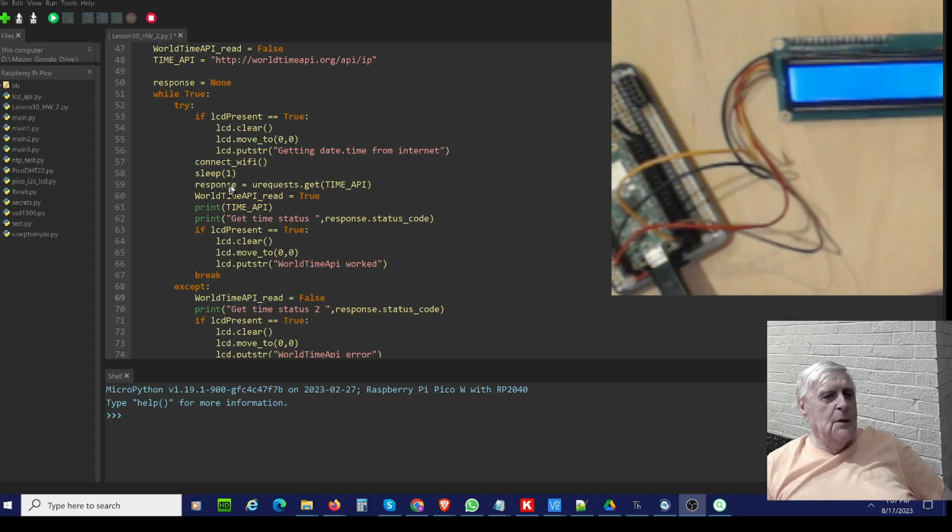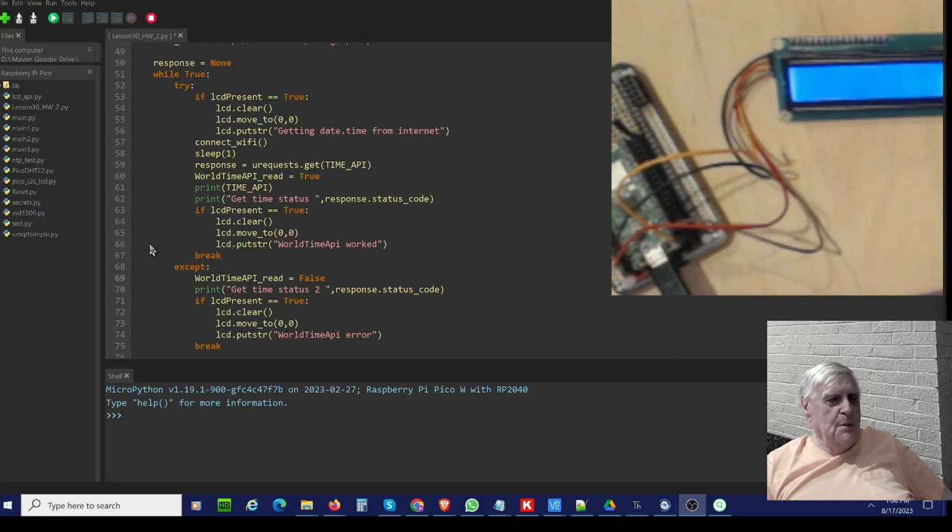And if we didn't have an exception, well, that means that we were able to read it. So we set the read flag as true, and we print the current time information. That is this website that we're logging on to, and the status that we got. We also display a message on the LCD that we were able to get that information, and we break out of this try statement.